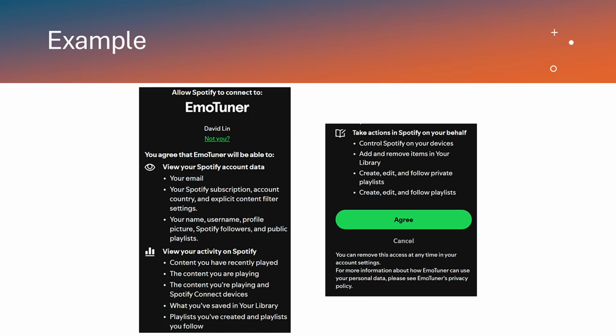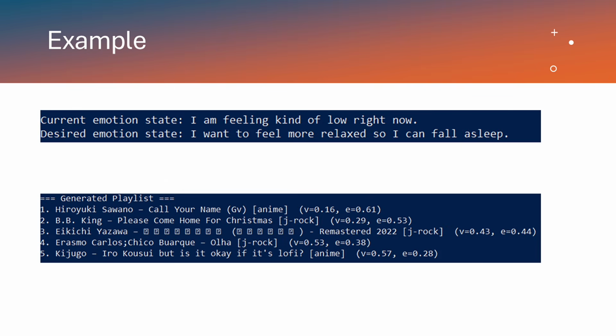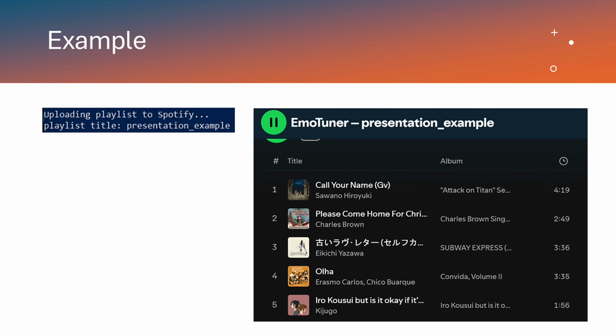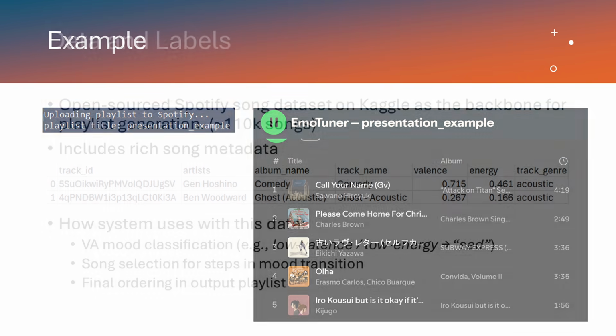So here is a quick example of EmoTuner's workflow. Users start by giving permission to EmoTuner so that EmoTuner can upload playlists to their Spotify account. And then on a terminal, users can enter two sentences, one for the current emotional state and one for the desired emotional state. And then EmoTuner uses this input to output a playlist on the terminal, like so. The playlist is uploaded to users' Spotify account. Users can enter a title for the playlist, and the playlist appears, like that.